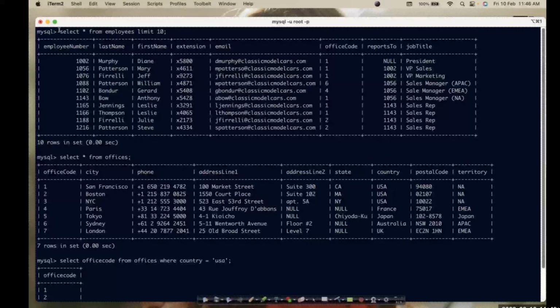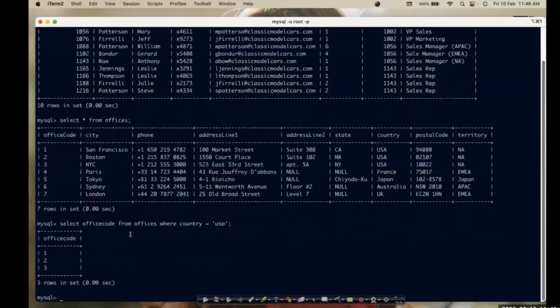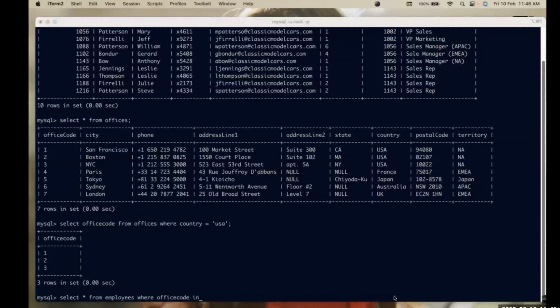So now all we have to do is select star from employees where office code in, right? In what? Office code in 1, 2, or 3. But then how did I get this 1, 2, or 3? I had to write a subquery, right? So I'll just say select office code where country is equal to USA.